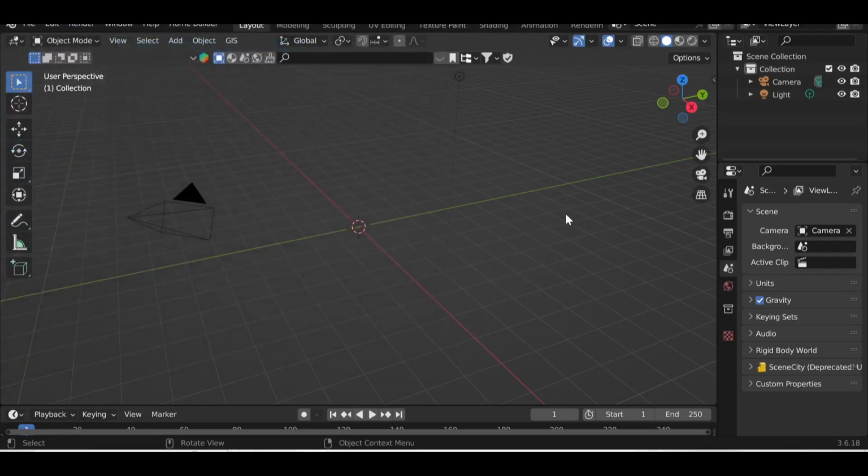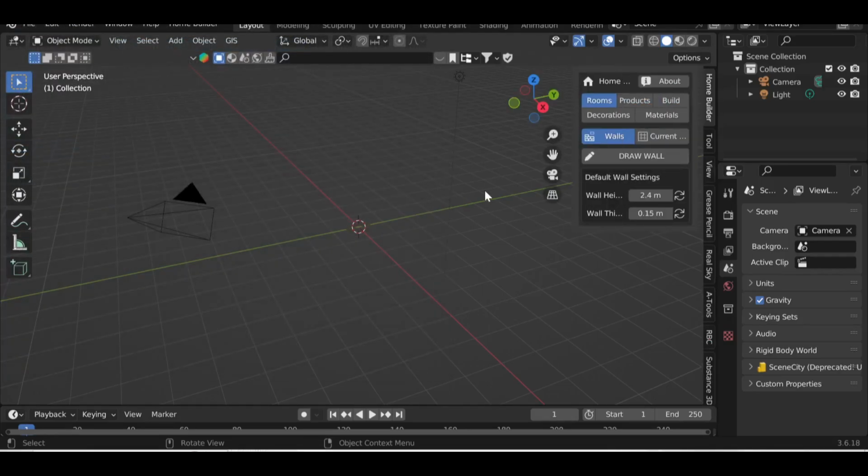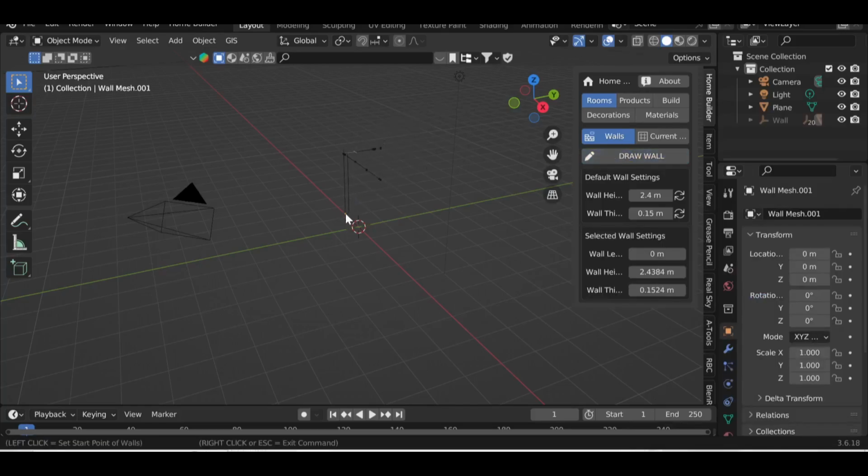After that's done, press N on your keyboard on the regular screen, and then you'll see Home Builder at the side. Click the Home Builder and this tab will come up. Now while you're in here, we can start doing a design. So we're gonna go to Walls, and then you're gonna go to Draw Wall. Let's zoom in a little bit. It's gonna look like this.